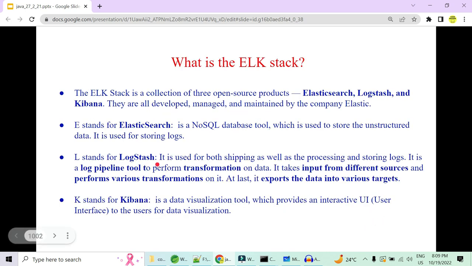So now Logstash is used for processing and transforming your stored logs. It is a log pipeline tool to transform your data. It takes input from different sources. So we have multiple servers where logs are present. Various transformations are provided on those different sources of data. And lastly, it exports the data to various targets for storing purposes. The storage target is Elasticsearch, which is a database. It is the data source. It is where you store the data. And it is also used for quick search.